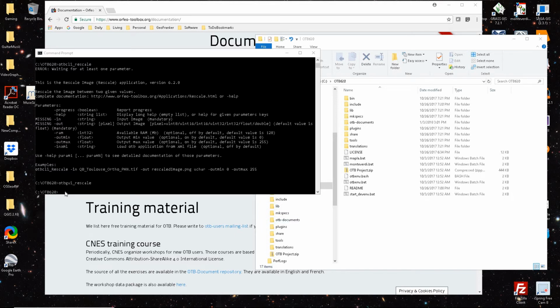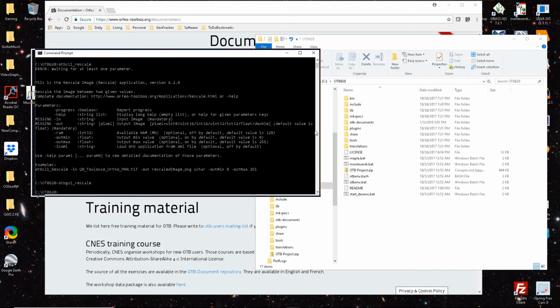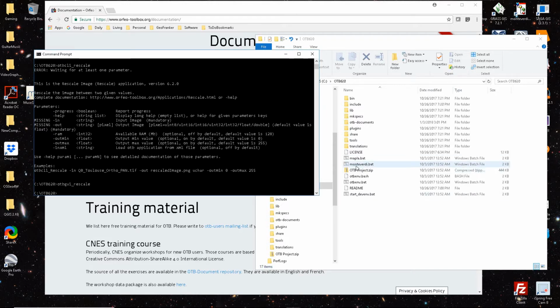I just wanted to do a second video on the Orfeo toolbox. I had just previously explained how to run a command line function such as rescale, and then from the command line also run a graphic user interface. The other thing we can do, and I think this is probably the more attractive way, is we can execute this mapla bat file or the Monteverde file.